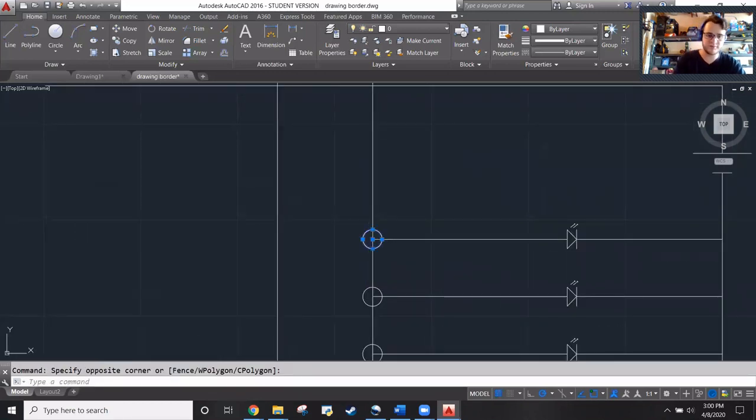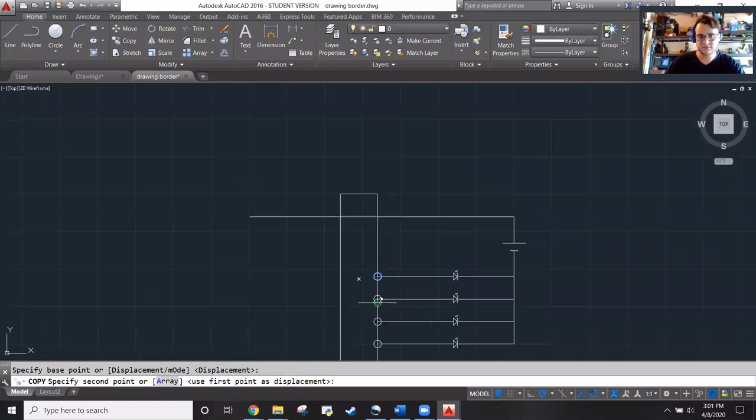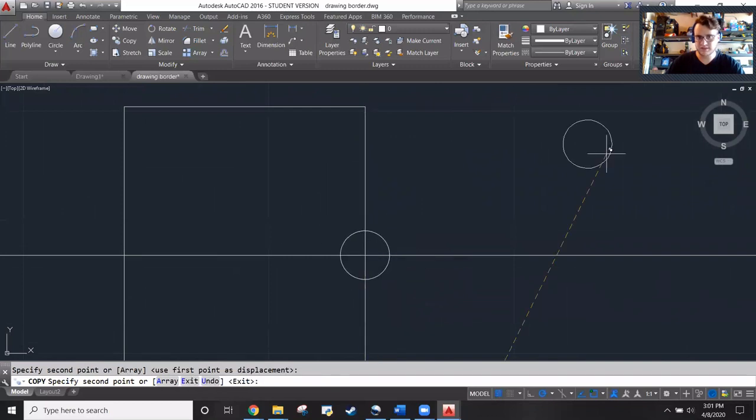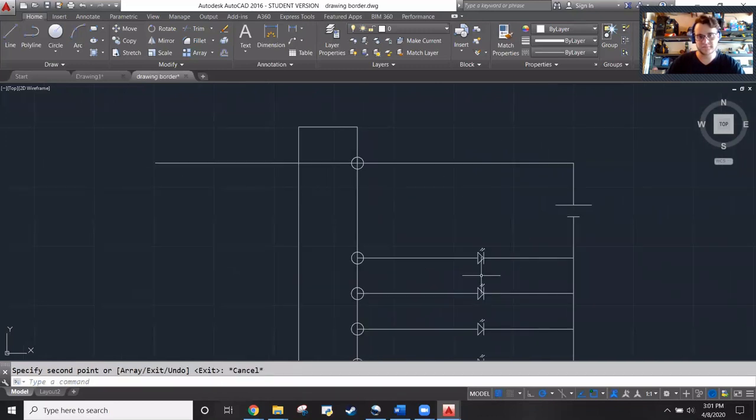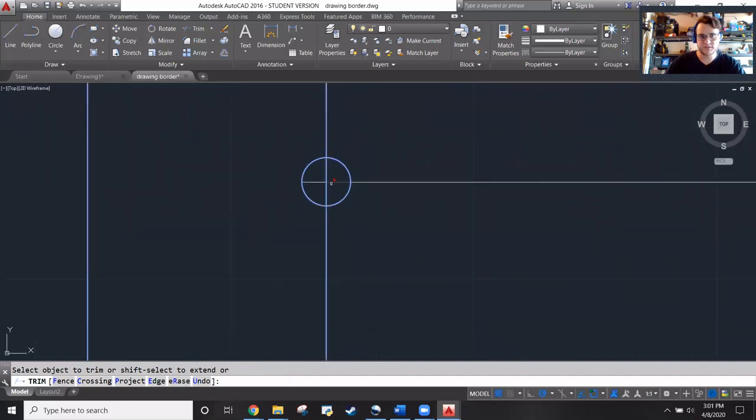So I'll do another quick copy. Select the intersection. Select that intersection, and I copied the circle again. So now I want to get rid of this line. So I'm going to select all this geometry, both my big rectangle and the circle. I'm going to say trim. I have to do each piece of this. That's okay though.